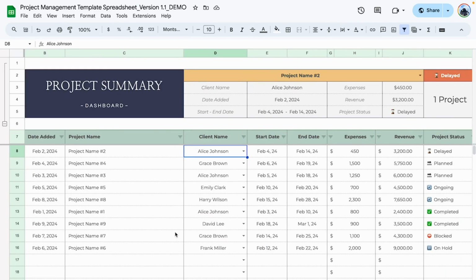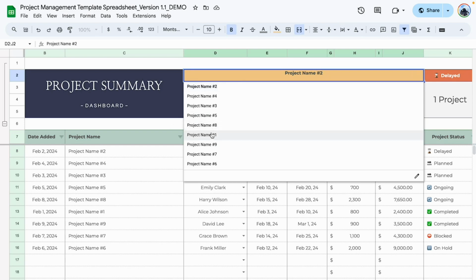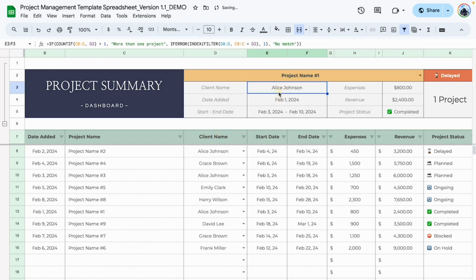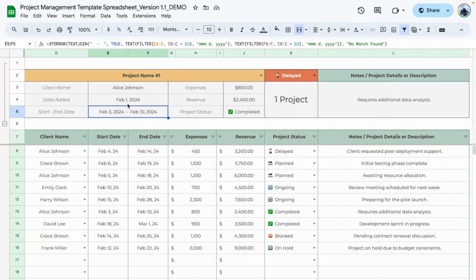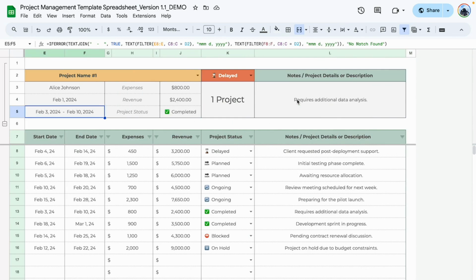Just like with the other ones, you can filter by project. So let's say you wanted to quickly view information related to a specific project. So you can select, let's say, project number 1, and you can see the clients that the project is tied to, the date you added the project, the range of the time period you are working on the project, expenses, revenue, and the status. And if you wanted to quickly see how many projects that you had tied to a specific status, you can use this filter.